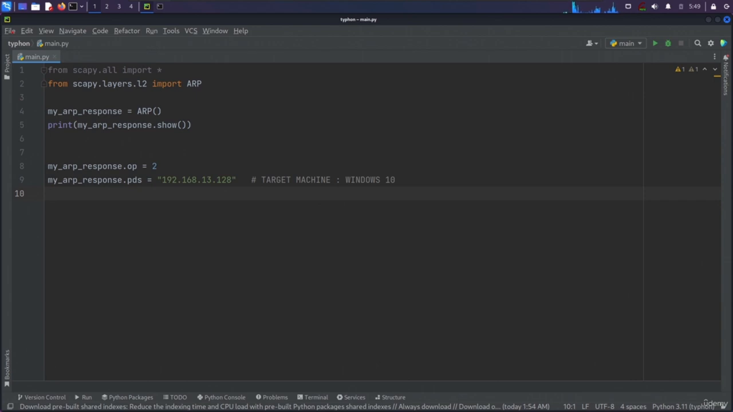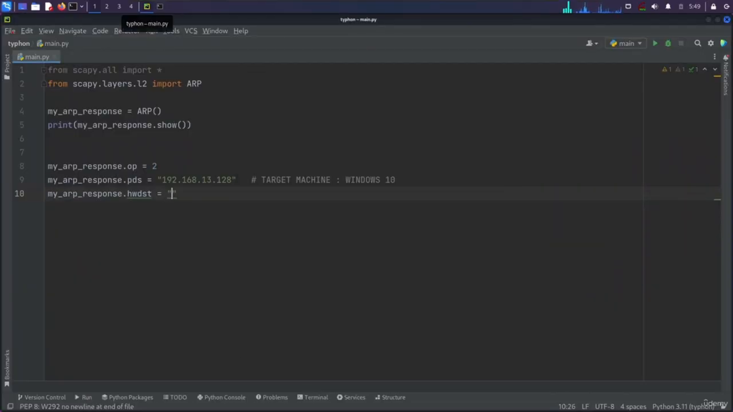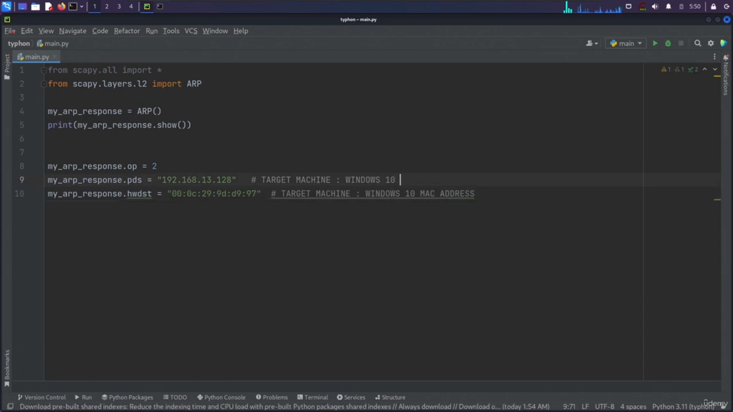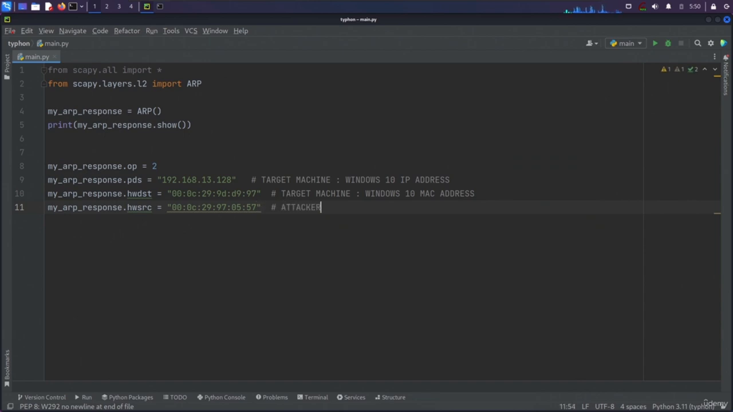And we also need to set the Windows MAC address. So my ARP response dot HWDST, and here we will copy this and paste it right now here. And as you can see, this is the target machine Windows 10 MAC address here. And this is the IP address. That's it. And after that, we will also need to edit the Kali MAC. So we will enter HWSRC, and this is going to be our Kali attacker machine MAC address. And this is here right now. We'll also copy that to it, attacker machine, and this is the Kali MAC address.